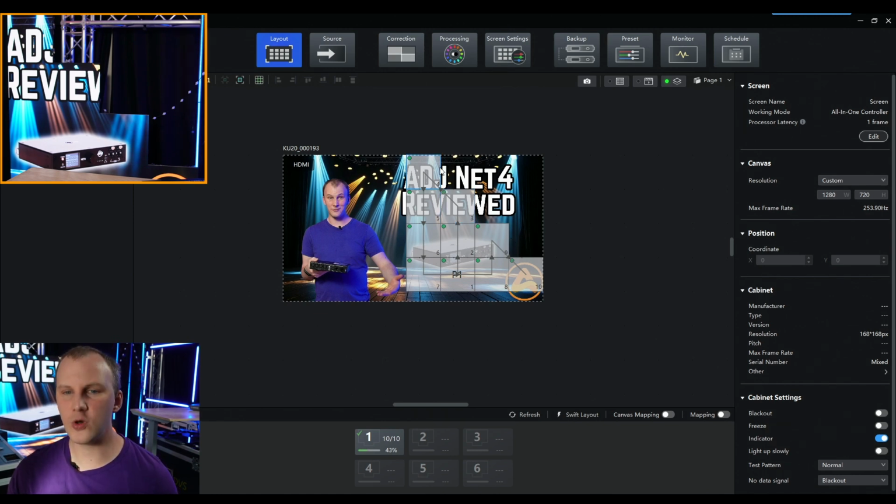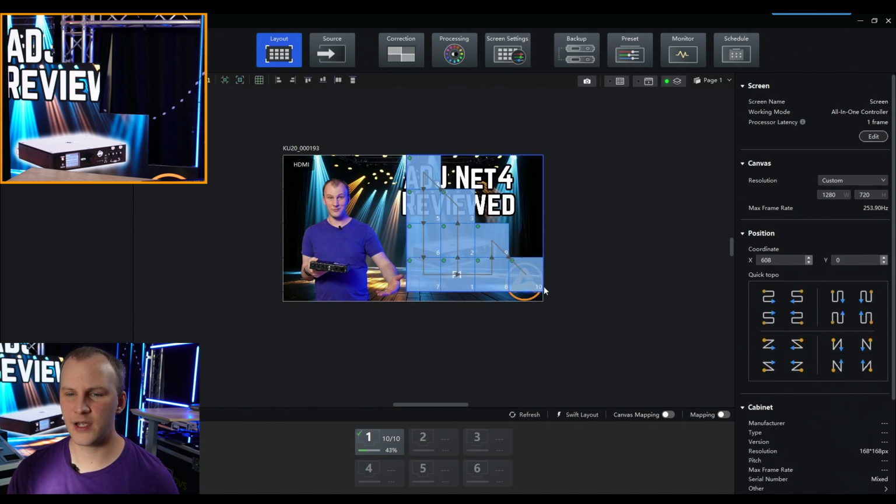But what do we do, for example, if we have a wall that's a non-standard size? Say this is a square wall. I know it's stepped, but say it was a 4x4 or it was a taller rectangle. What's the best way to deal with this? There's going to be a couple ways to do that.